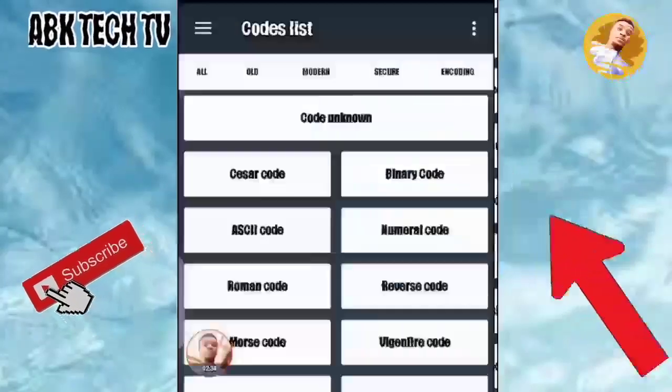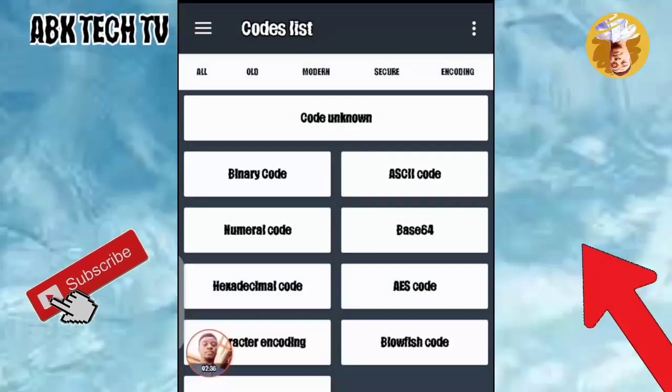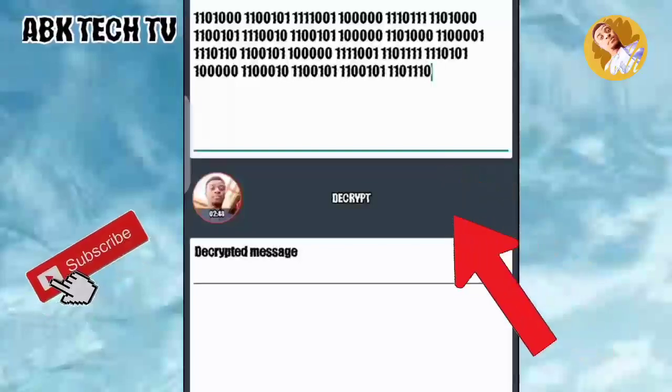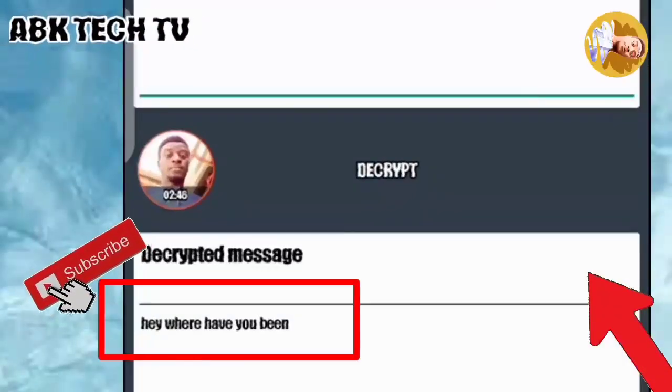Go to Decrypt. Enter the code list. Paste it. Then click on Decrypt. It will then show your partner the text.